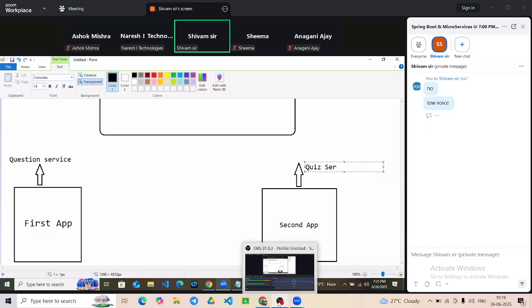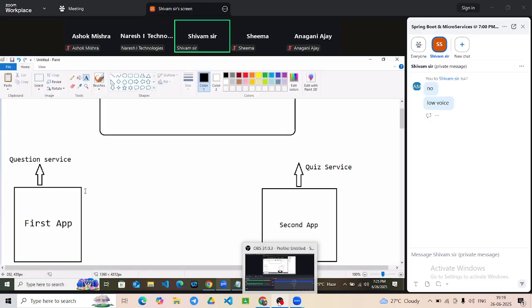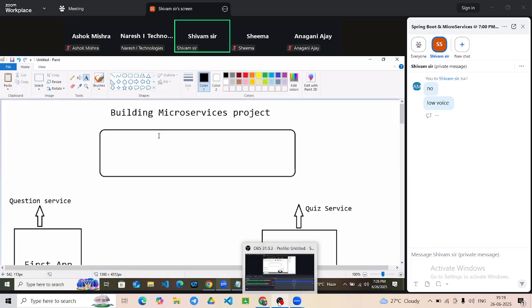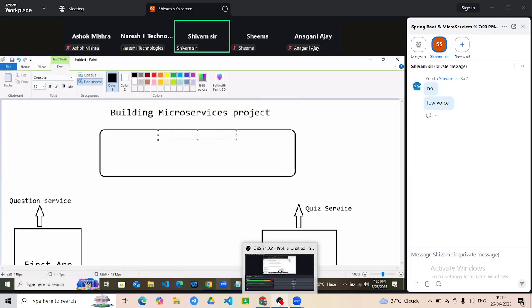But how are they going to talk to each other? There will be some method for that, because these are different applications in Eclipse or on your laptop. They are different projects. How will they talk? So at the top, we have a server called the Eureka server, built by Netflix. So the Netflix Eureka server.